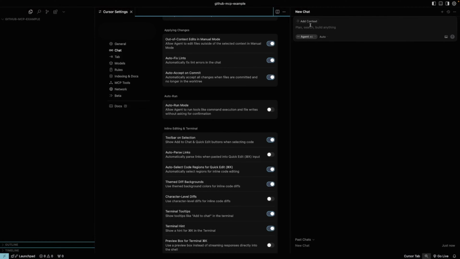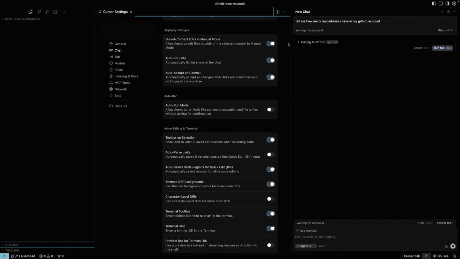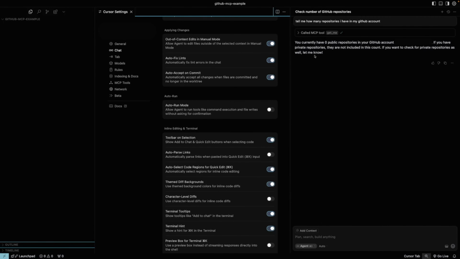Now it is configured, I can just use it. Let's say, tell me how many repositories I have in my GitHub account. It wants to execute one of the functions, so it asks me for permission. This is great. Now it's going to run it. You currently have 0 public repositories in your GitHub account. This is right. It means that the MCP is working fine.